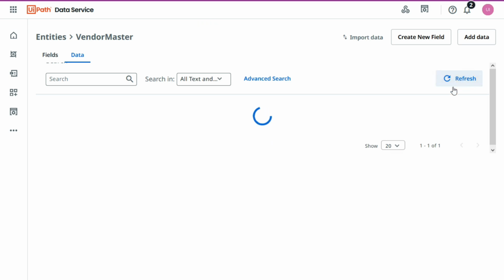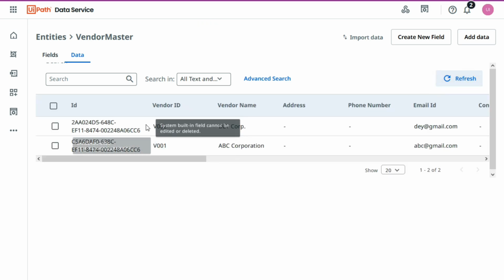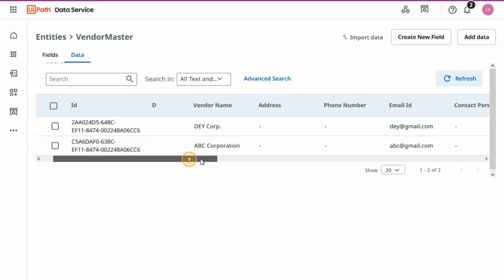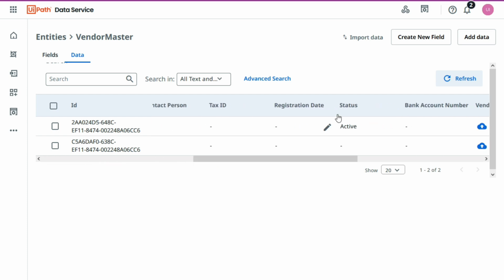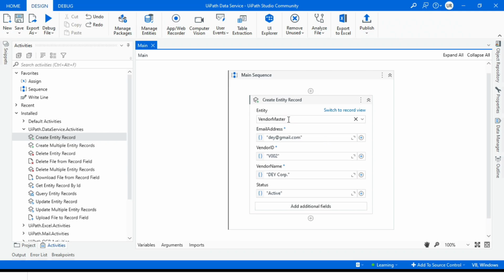Let's refresh the data. Okay, now you can see here V002 DEY Corp, email ID, and then a status. Now here, instead of putting the hard-coded value, you can take it from the variable, from arguments, and then you can pass these values, right? Now we'll click on switch to record view.